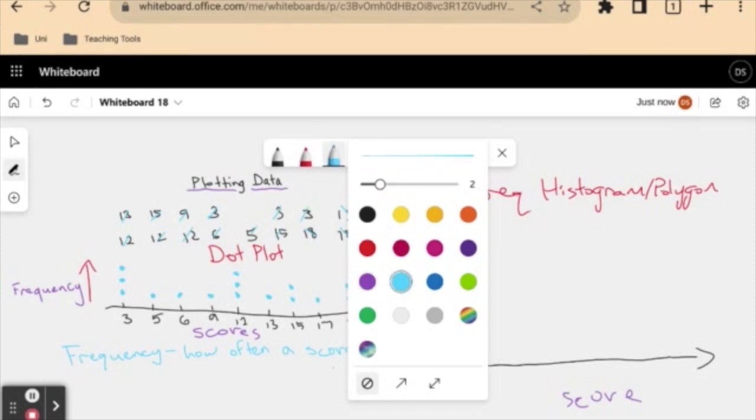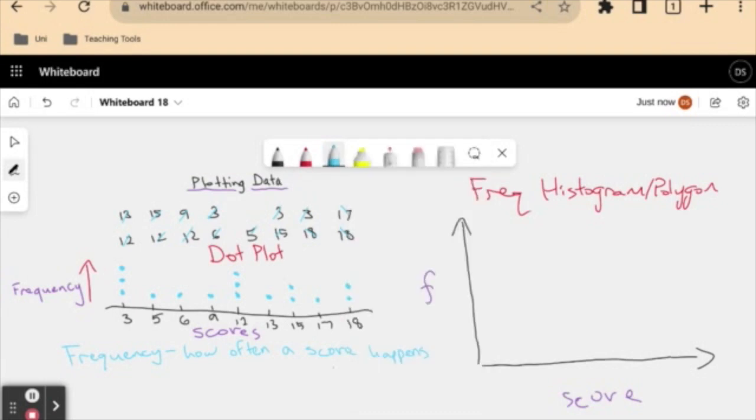So I've got my blue for my histogram. And I'm once again just going to label my axis here. So I have 3, 5. I don't think I have enough space. 6, but we'll see how we go. 9, 12, 13, 15, 17, and we'll do 18 here. My God, my handwriting is so shocking. Apologies to the viewer. I hope you get used to it or I get better.